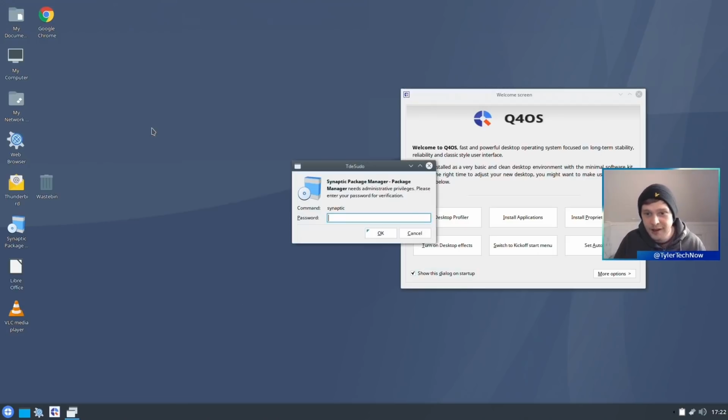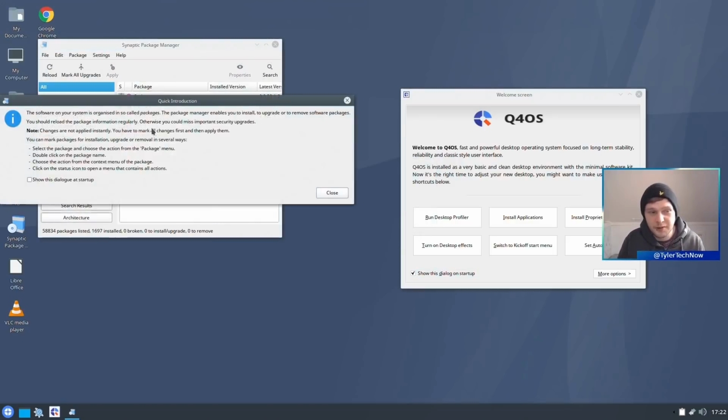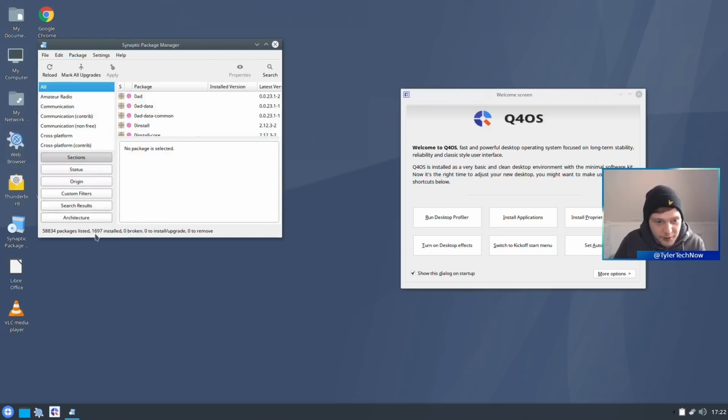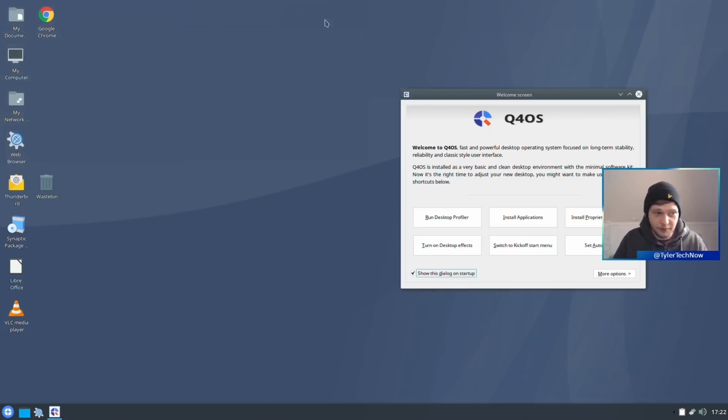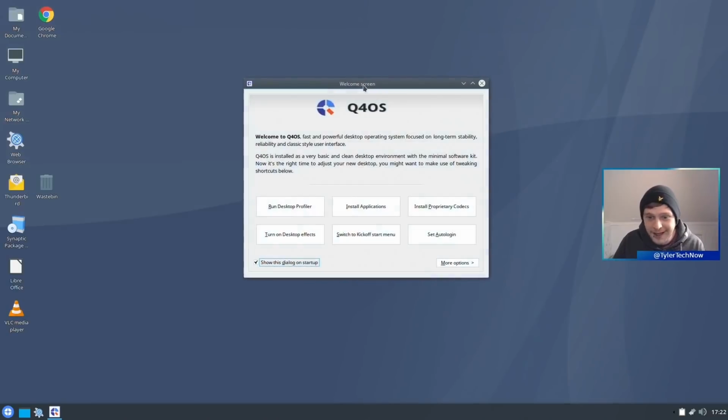So clicking here is going to open up Synaptic, which is a very good package manager for Ubuntu or Debian based distributions. And here you'll notice we have 1,697 packages installed out of the box. So not loads, but a little bit more than what I would have thought it would have been actually for a light desktop environment like this. So let's leave that for now. We will install some applications throughout the video, but for now we're going to leave it as it is.